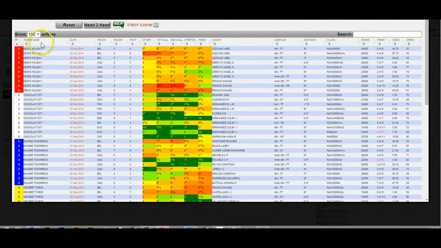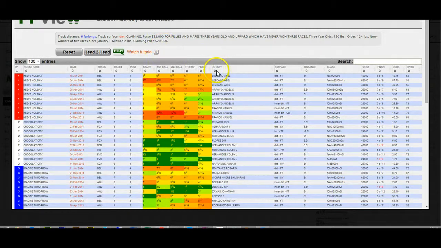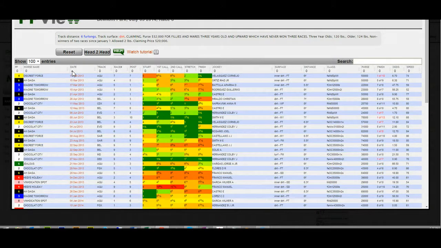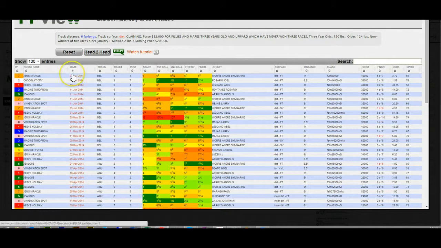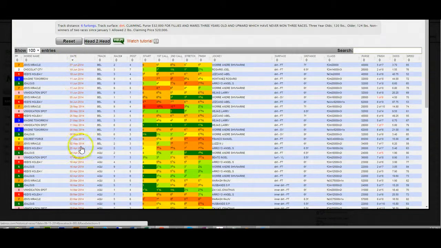Each one of these columns is sortable, so any one of them can be clicked, and I'll show you. Let's just click on date and you can sort it by most recent or farthest back. So let's look at the most recent. Now you can see everything is kind of out of order, but we're looking at the races sorted by date. So the most recent race is on top, that happens to be number 7.